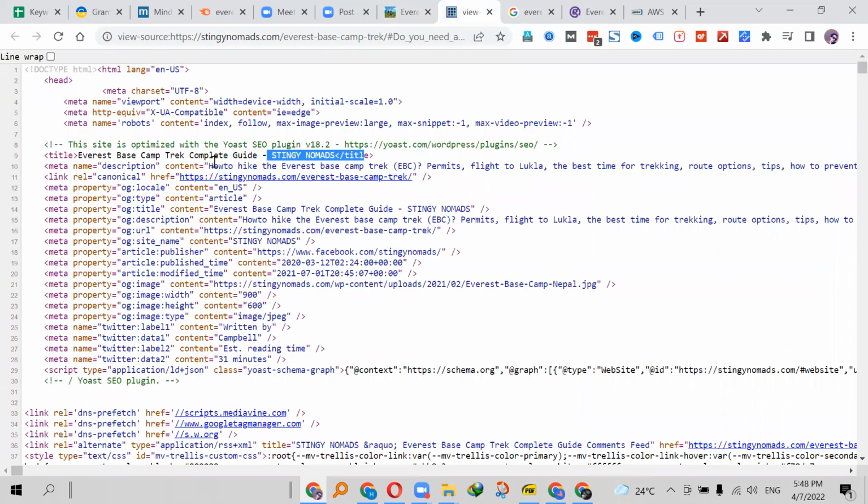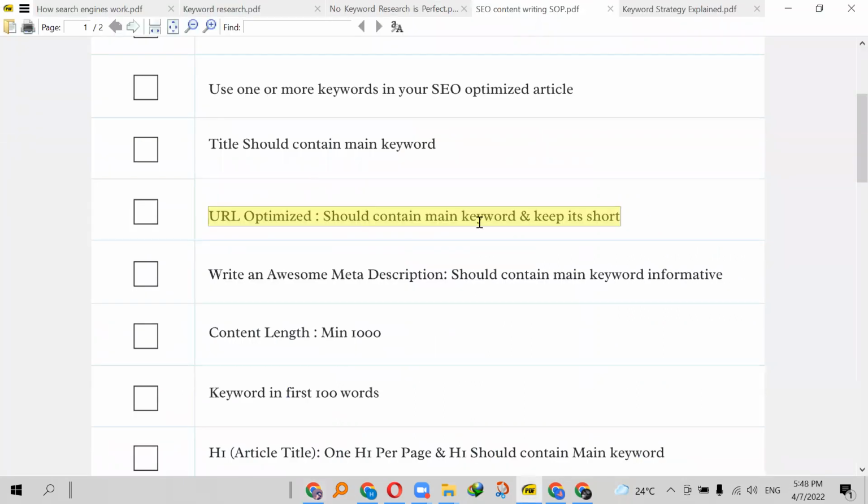So in the content part also, he puts the Everest Base Camp Trek to complement that. Also in the meta description part, he puts the main keyword in there. So yeah, from URL to title to meta description, all should be in sync. That is the major goal.